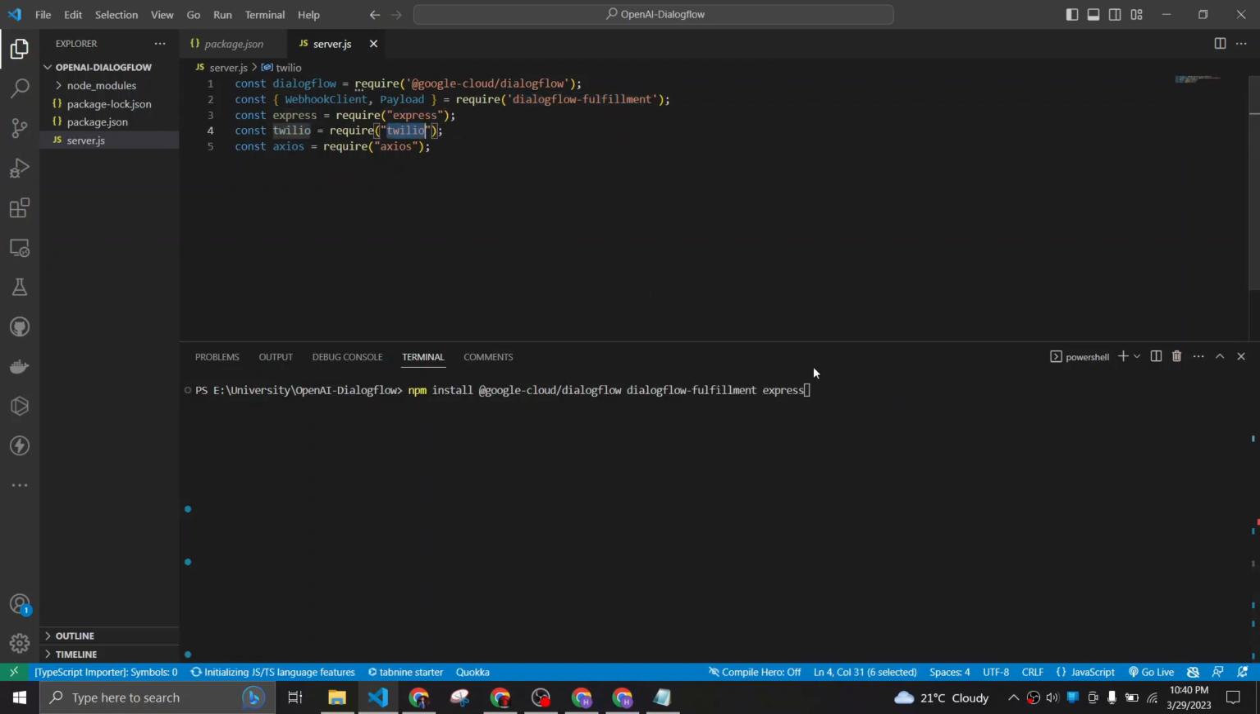Copy and paste, copy and paste, and the last one is xcrs, and I just hit enter. So it will install all of the packages. Among these packages, we don't need the Twilio portion, so we can remove that particular package as well, because we don't need to add any Twilio part.